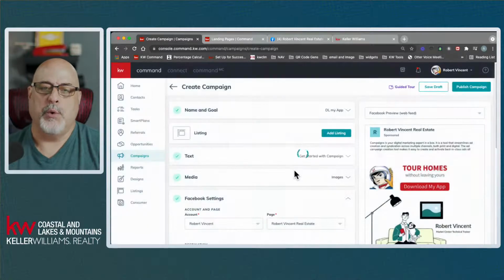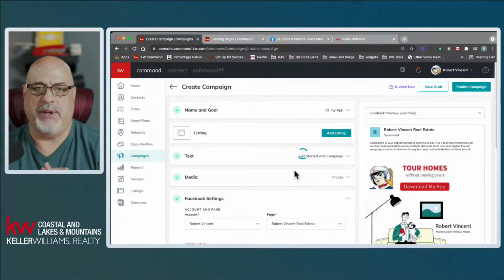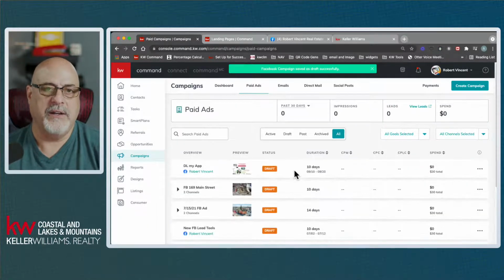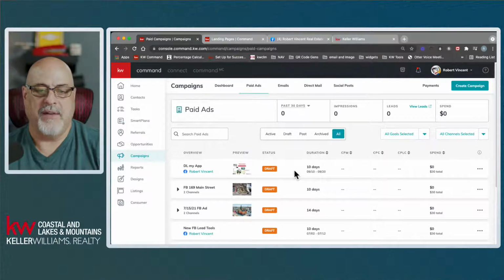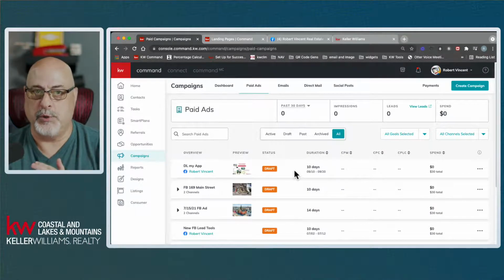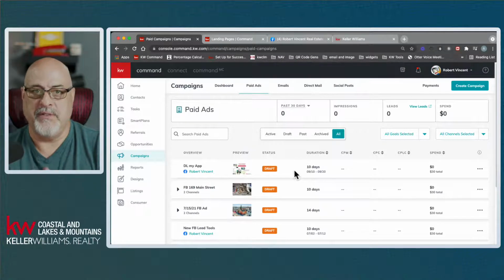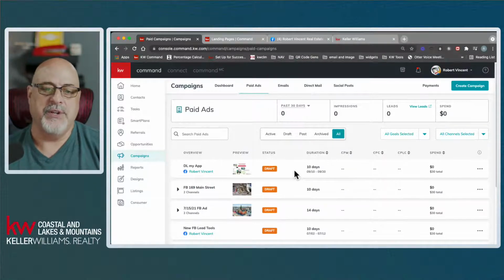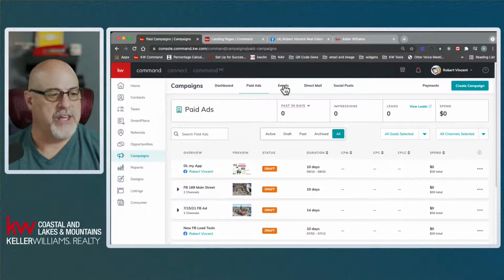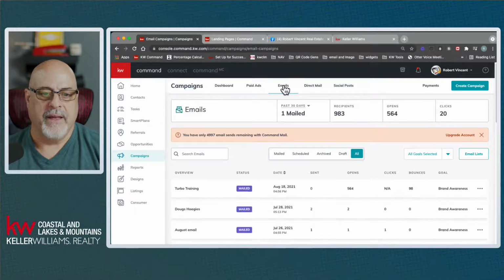All right. So the graphics that we're using in the design tool within Command have now been used in two places. We used them in a social post, then we used them in a Facebook ad. To continue the trend, we're going to come over here to an email campaign, and we're going to create a new email campaign.